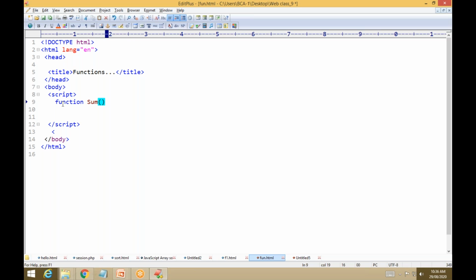Sum is a function. Here I need two values, value1 comma value2, open and close. Here what to do, I am adding two values, that is called var add equal to value1 plus value2, then semicolon. So it is adding two values, then you have to print.